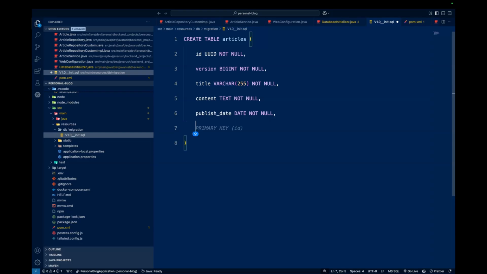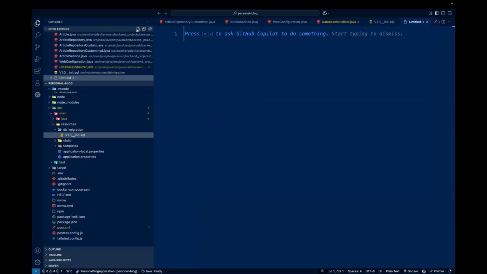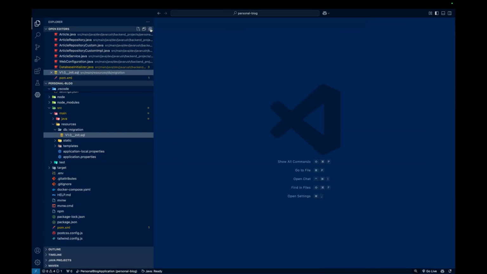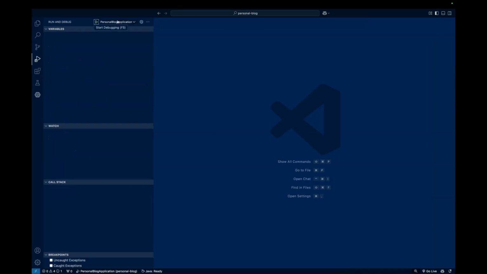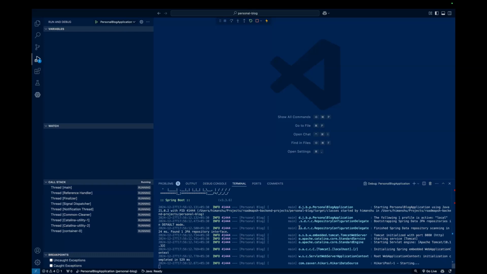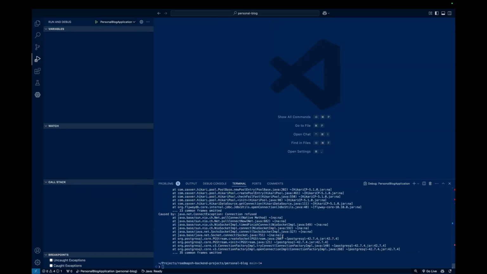Now we will have this constraint primary key, which will be ID. Okay, so not null, not null, not null, not null, not null, and this is primary key. Okay, let's save it. Now let's close everything. Okay, we created a file. Then I will go here. Since we have already created this launch configuration, I can just run it. If we run it, okay, it is starting.